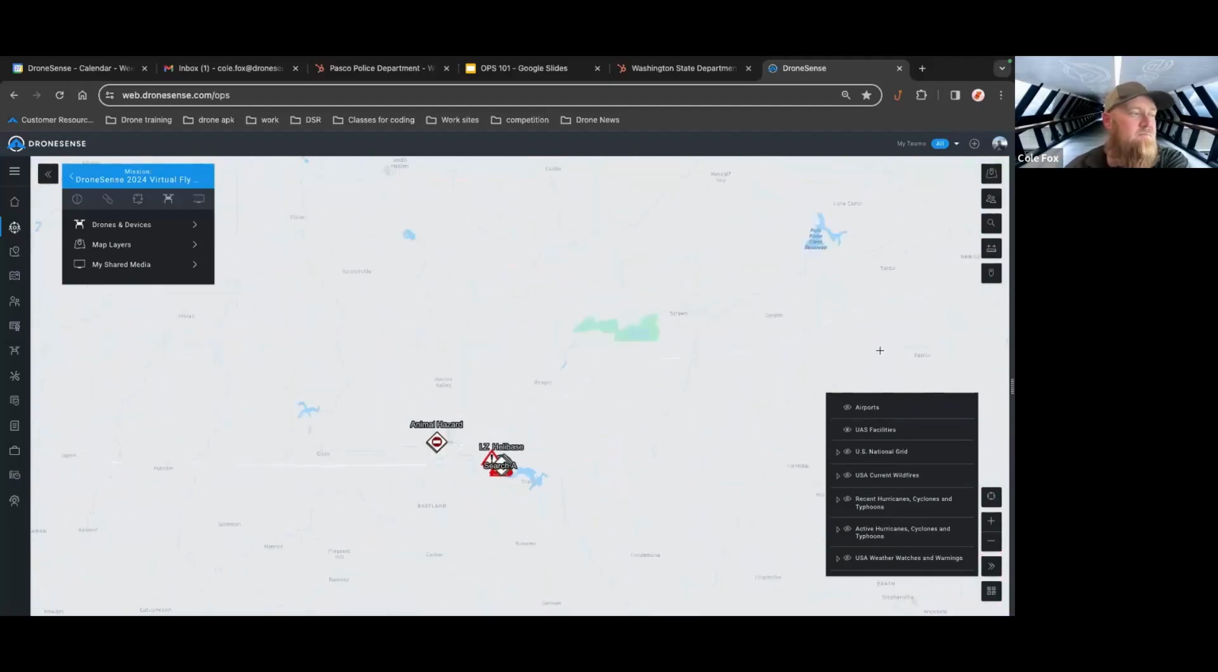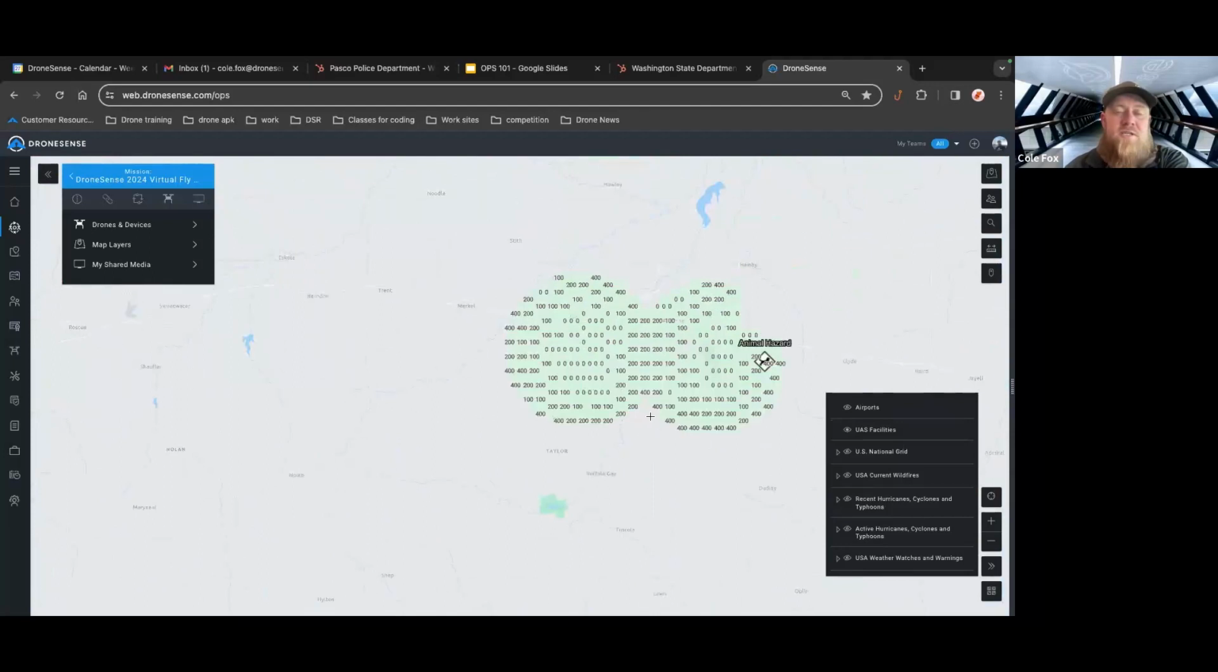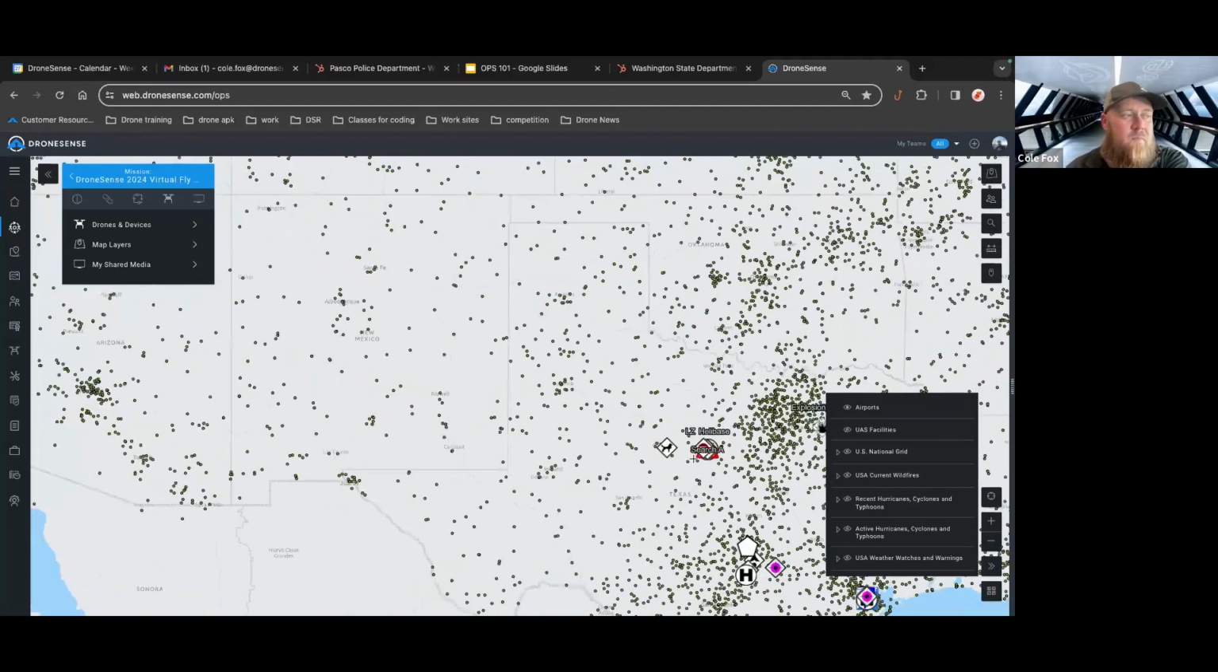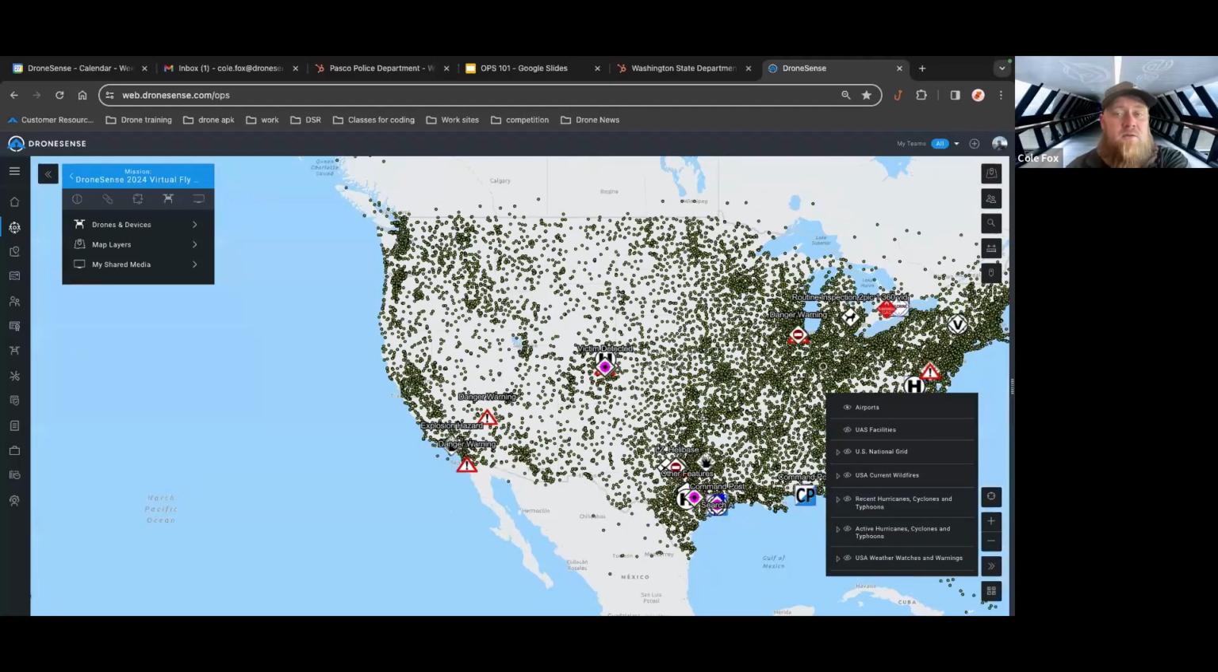Facility maps for all your ceilings for your airports. And of course, the location of all the airports. There are a lot of little airports all over the US.